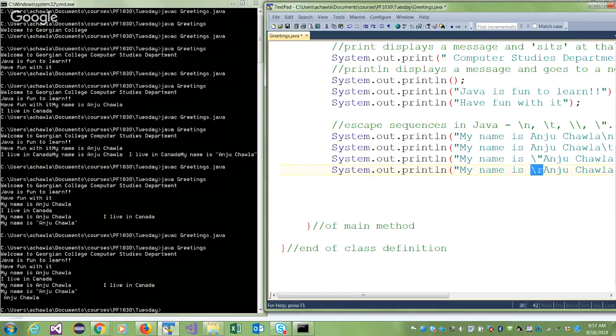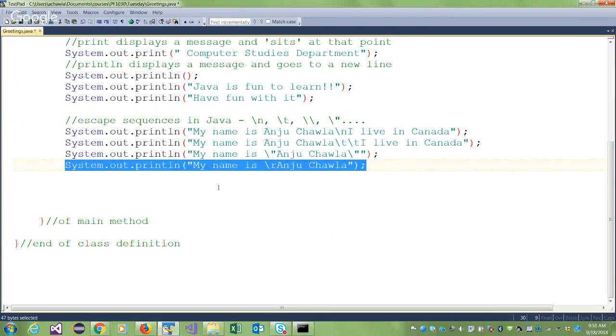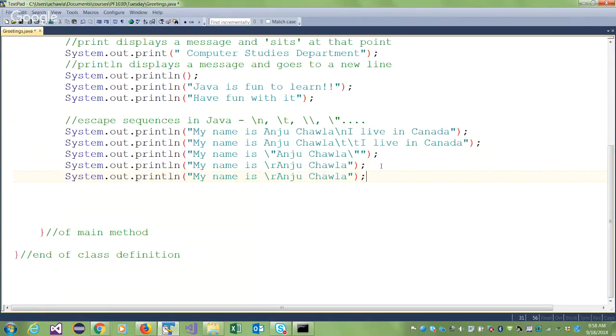So there are a few of them. Do I need to know all of them? Sure, why not? Just go and look for it. There is a \b, which just goes back 1 space. Use a \b for backspace, just one, like your backspace on your computer. So what will happen? It will say my name is, and I think it will remove this blank because there is no blank before Anju Chawla. That's what it will do. It says go back one space, like your backspace key on your keyboard.